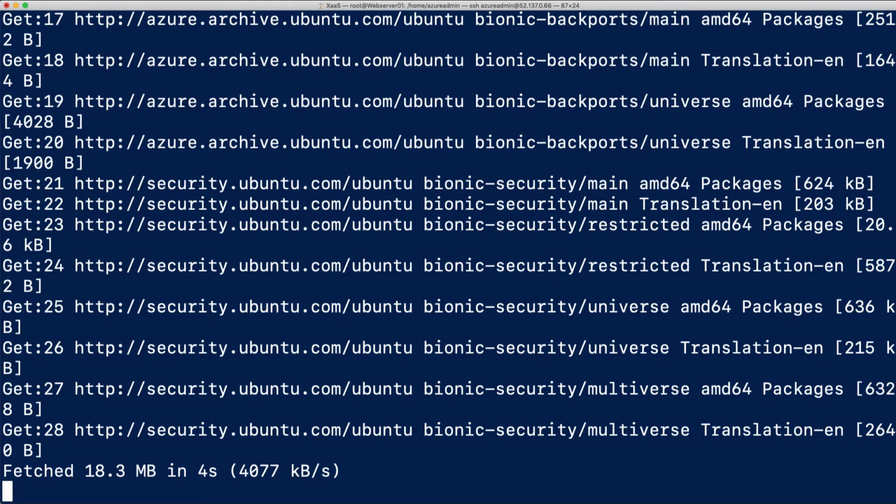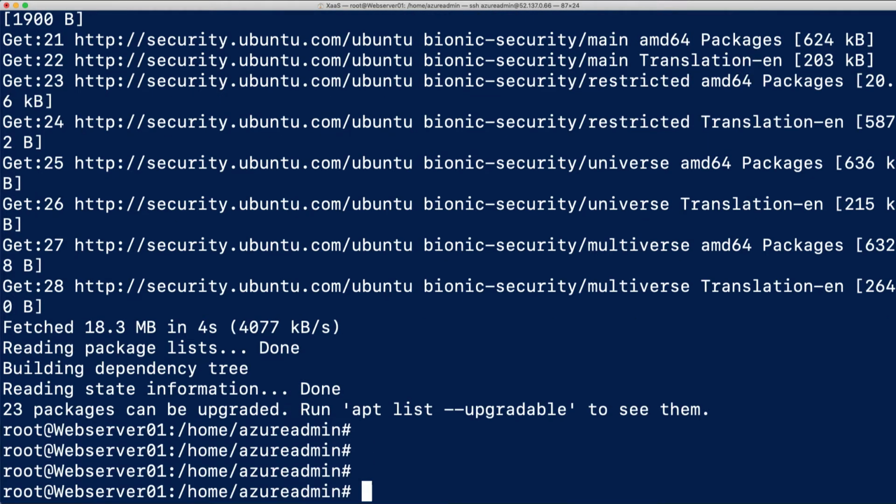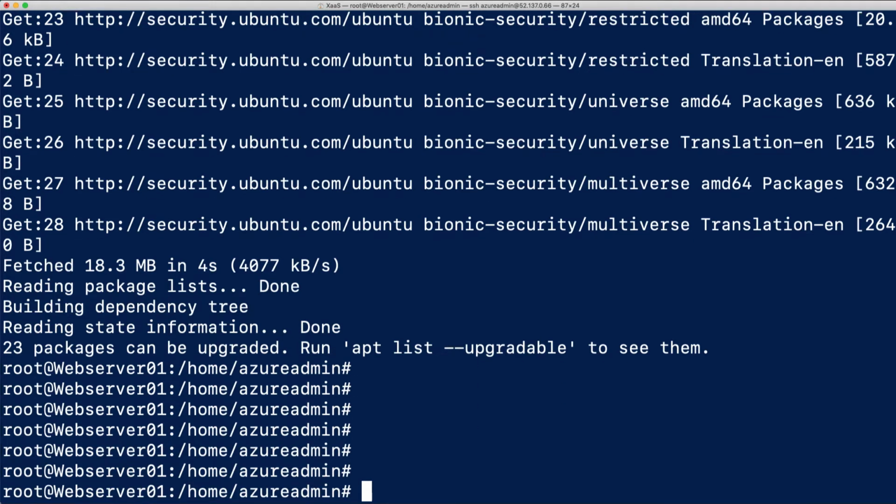Let's now just wait for it to complete. Great, so 23 packages still can be upgraded. I can run the command apt list --upgradable, but we're done, it's not needed anymore. Now I did say that we will configure the web service on this Linux machine. So in Ubuntu you can type sudo apt install and the service is called apache2.